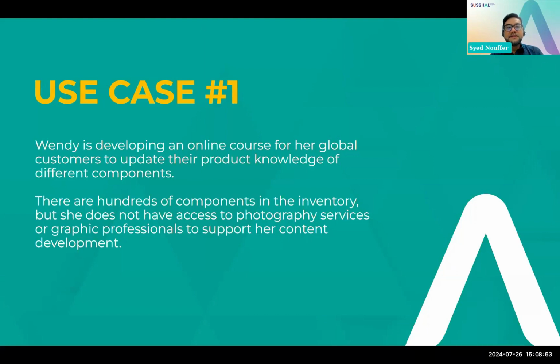So we'll just dive in to use case number 1. In this use case, our user, Wendy, is developing an online course for her global customers to update their product knowledge of different components. There are hundreds of components in the inventory, but she does not have access to photography services or graphics professionals to support her content development. So I think this is something that we all have experienced.